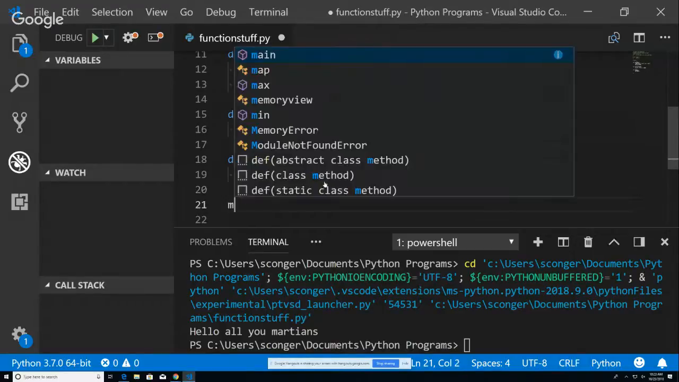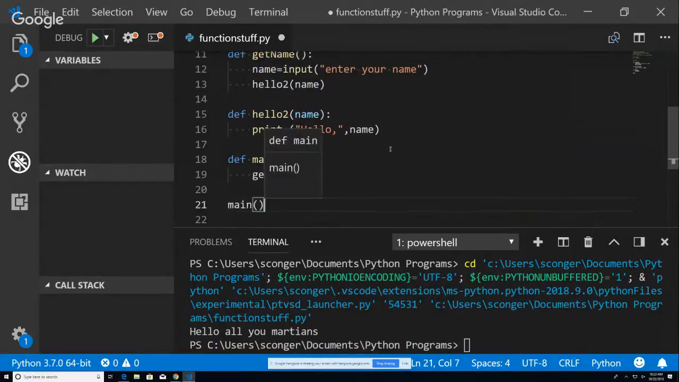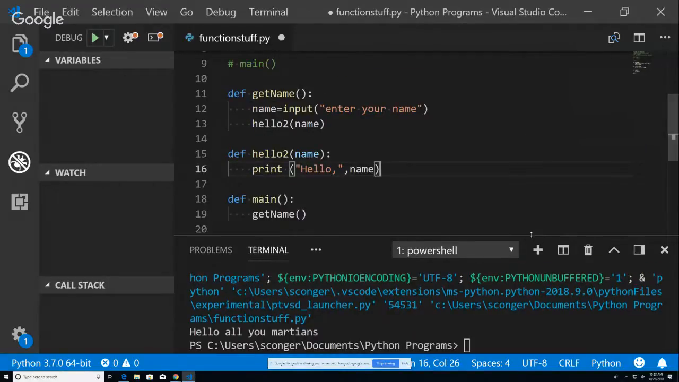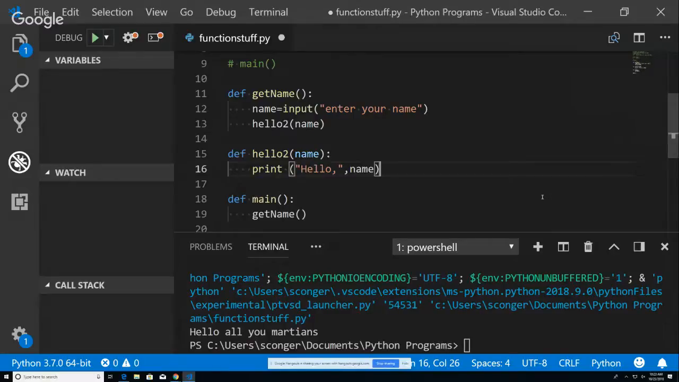Okay, so now we have 4 methods. See if I can get it all in there. So actually we've got 3 methods. We've got one that will allow us to enter the name. We've got one that will print the hello plus the name, and then we've got main, which we'll call this one. And then down below that, there's main, where we call main, right? Does anybody know what's happening here?